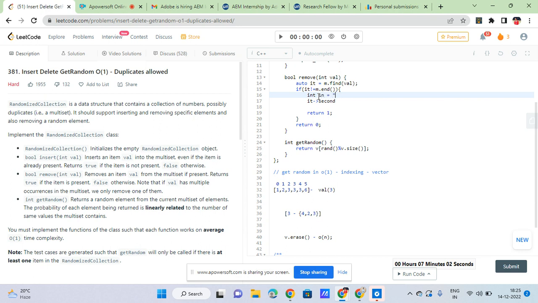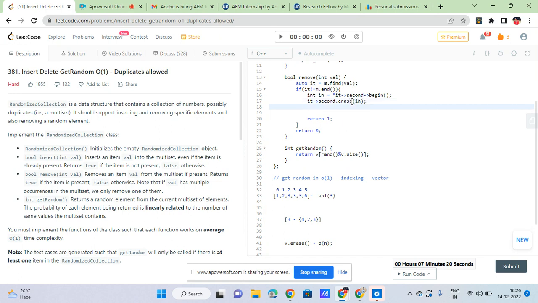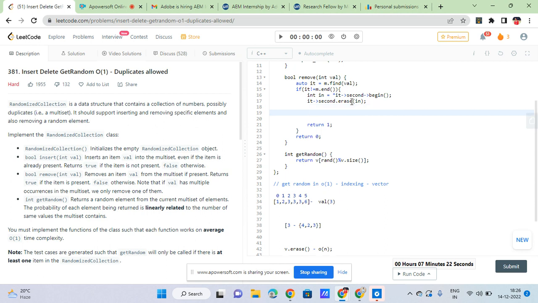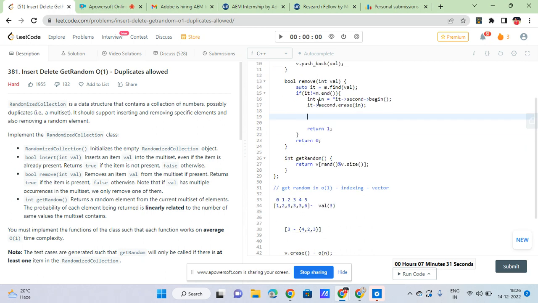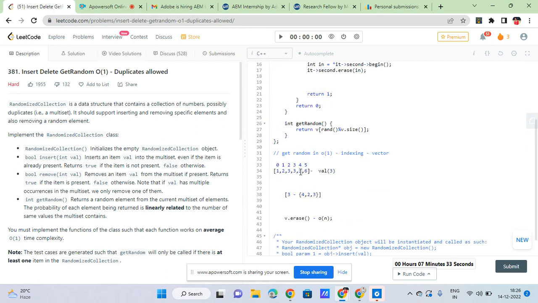You will understand this very clearly. It.second.begin, that's what it is. Now it.second.erase(in). You can erase by value in a set. Another important thing is that now you erase this from the set, but that doesn't make sense. The map is just helping out. Actually we have this vector. How will you delete from that?